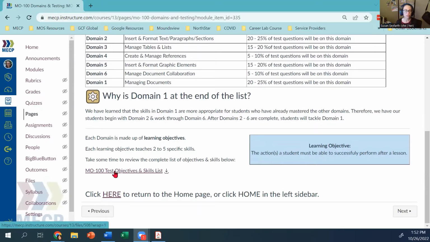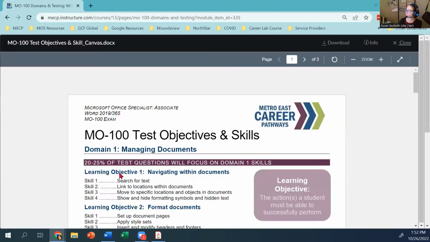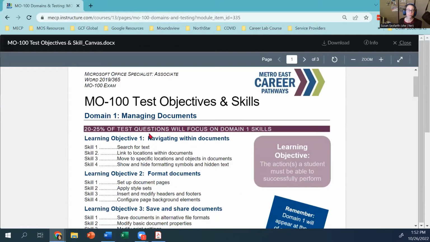This is what Microsoft developed. This is exactly what's going to be on the test. When you see a link like this in an assignment, if you mouse over it, you'll see you get the link finger. If you click the name of the file, it will bring up a preview for you. So I'm going to show you how this works. So this is the objectives list.